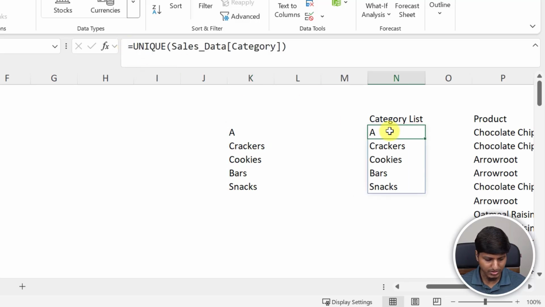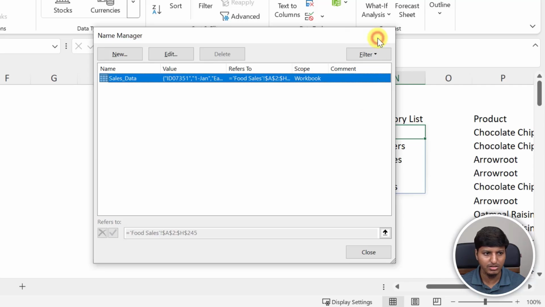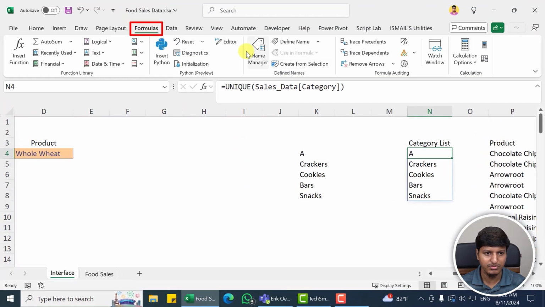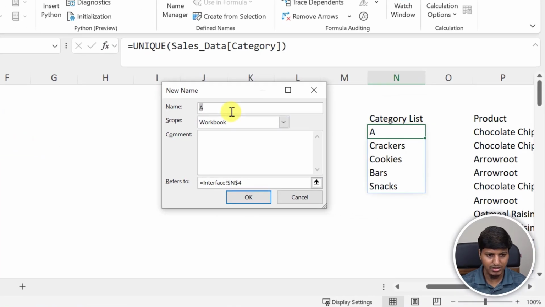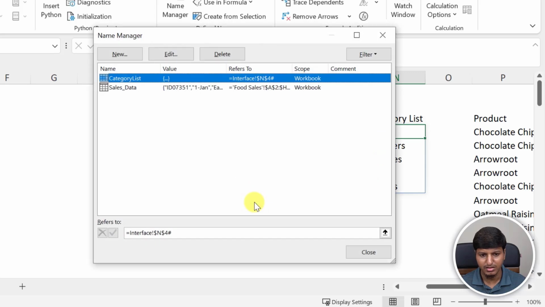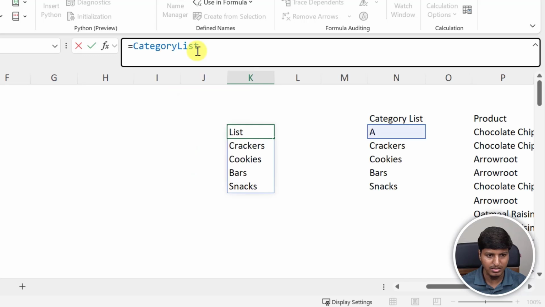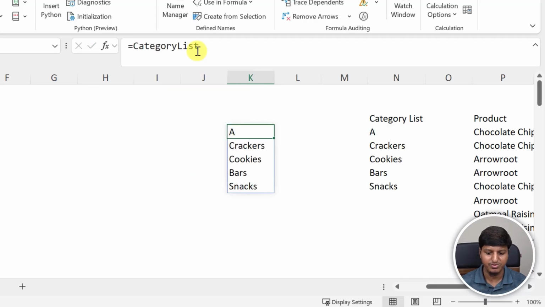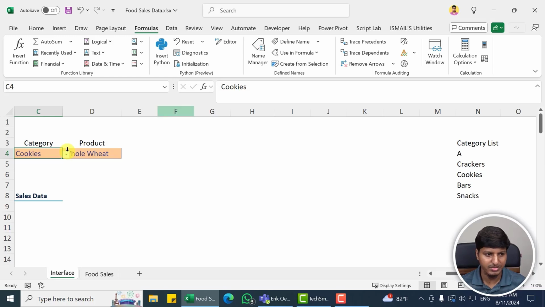We can do that using Ctrl F3. This will open the Name Manager, or you can go into the Formulas tab and click on Name Manager, press New, and I'm going to name this category list, and just this N4 and then pound. That's it. Now if I put that instead of N4, if I just say category list, I'll get the same list. Now let me show you how this helps in the case of a drop down list, right?